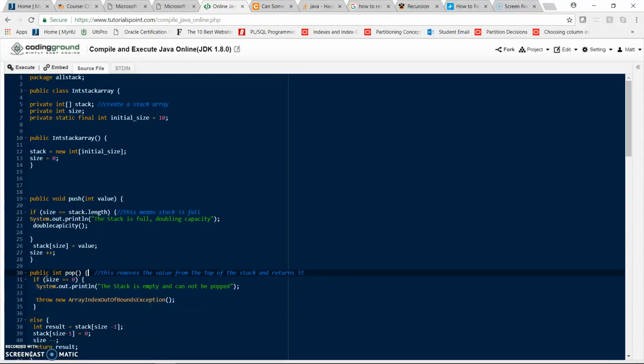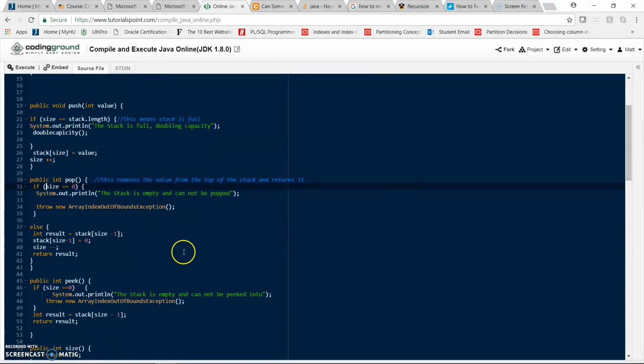In popping the element from the top of the stack, if the stack is empty, it will return that the stack is empty and cannot be popped. Else, what I'm doing is finding out the top element of the stack, setting it to 0, and then returning the result. Now I'm also decreasing the size of the stack by 1.